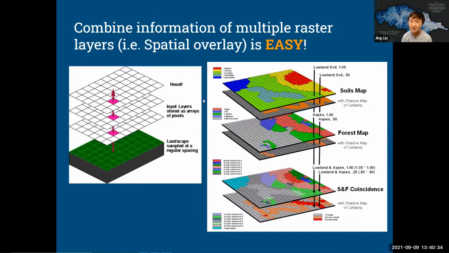And spatial analysis, especially spatial overlay with the raster data model, is really simple, easy, and straightforward. Basically, you just match the pixels with the same location, and you can do a lot of calculation across different raster layers. So for example, here I have the soil layer, soil attributes at this pixel, and the same pixel but in a different layer, forest, right? And a different layer, coincidence, okay? So here you can combine all these values together to do your analysis. We call that spatial overlay, okay?